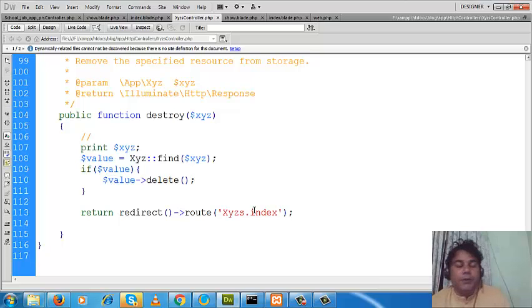So in this way, we can delete any record from our table using Laravel and using this destroy method, right?